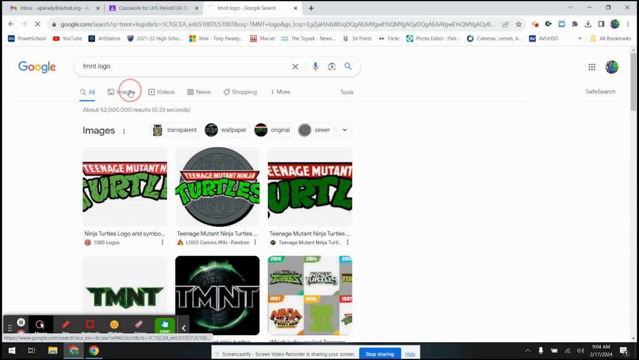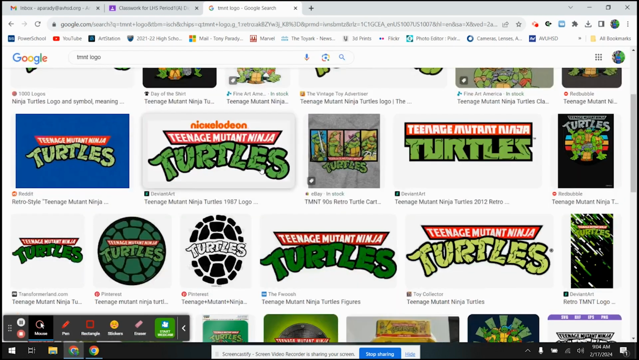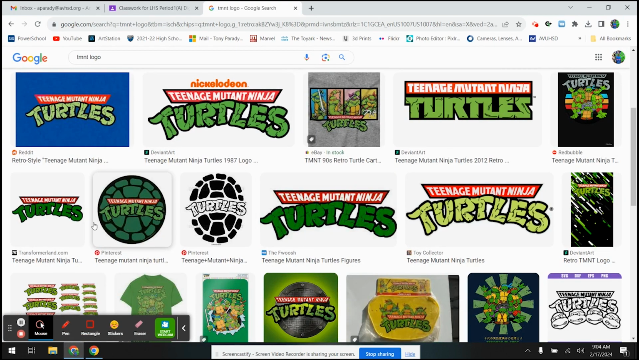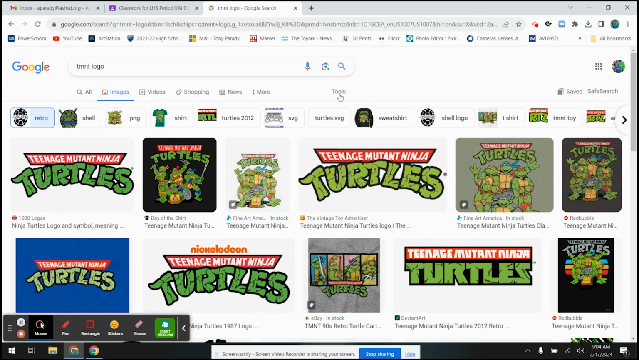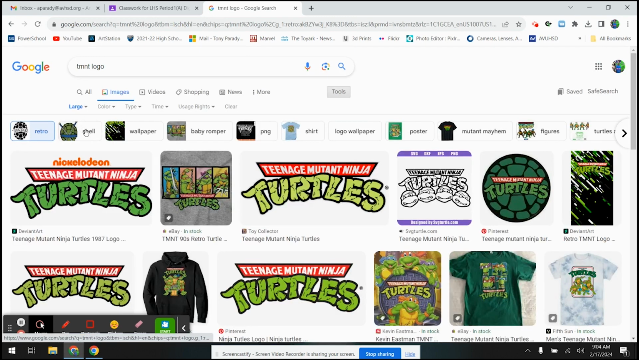something like that. Go into images. You could also do retro kind of things. This stuff is great for Illustrator because it could actually do the tracing for you, okay? So I kind of like that one there. And what I'm going to do is go Tools, Size, Large, okay?